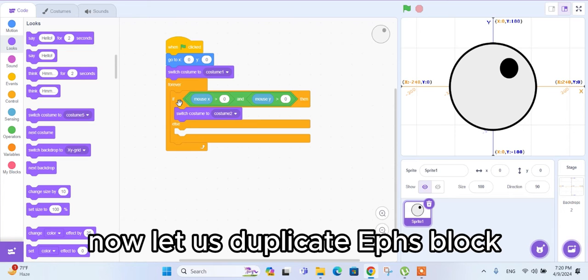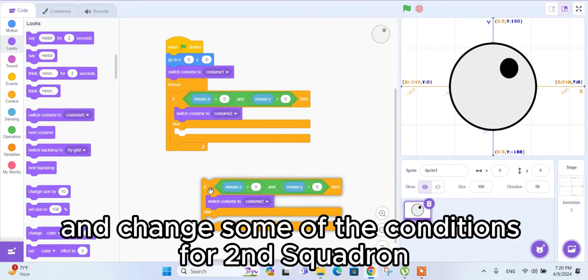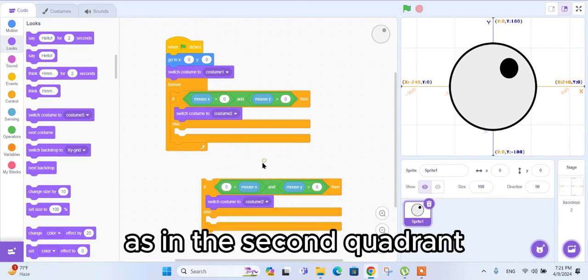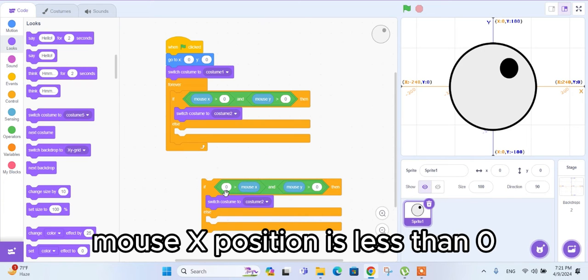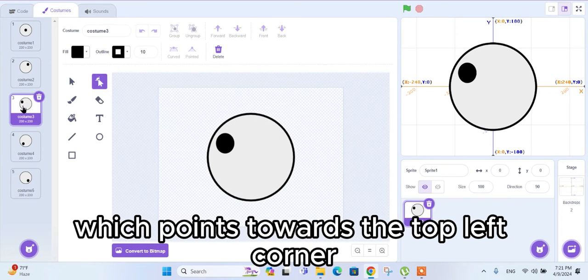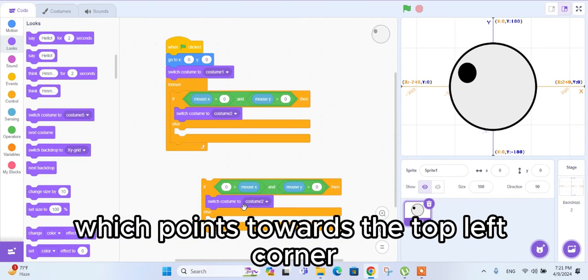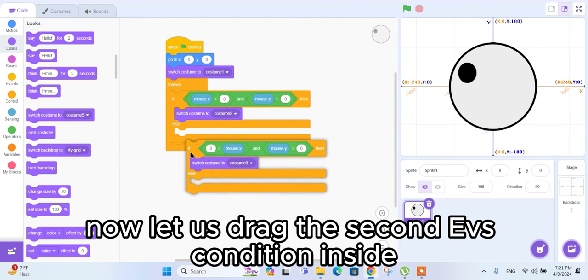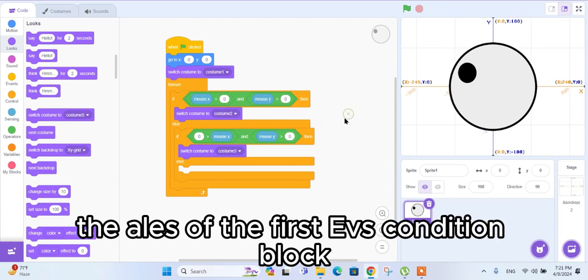Now let us duplicate the if-else block and change some of the conditions for the second quadrant. For the second quadrant, we switch the position of mouse X and 0, as in the second quadrant, mouse X position is less than 0. Now let us go to the costume tab and look at the name of the costume which points towards the top left corner. It's costume 3. Now let us drag the second if-else condition inside the else of the first if-else condition block.